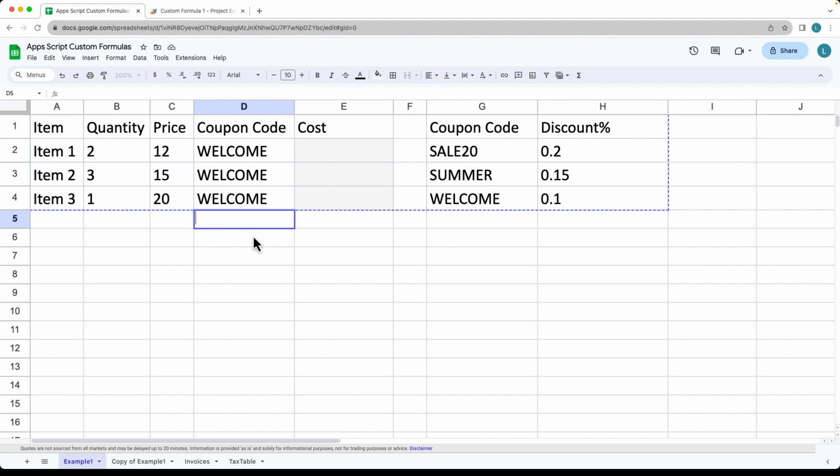Go ahead and open up your spreadsheet and create several columns. The first column will be the item, so whatever the item name is, the quantity of that item, the price of the item, and then the coupon code that was used. And then within column E, we're going to be generating the cost. With the coupon codes, we're going to be using these as a standard template, so we can add additional coupon codes, and we can also adjust the code values. These are going to be available in column G and H, making it easy to make the adjustments of these.